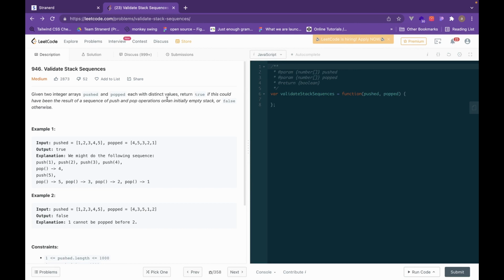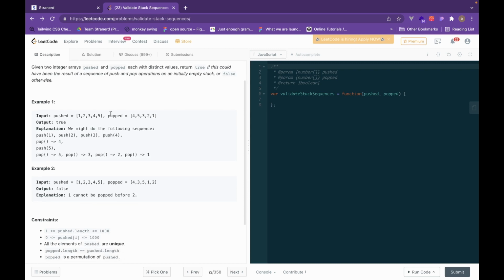Okay, so given two integer arrays, pushed and popped, each with distinct values, return true if this could have been the result of a sequence of push and pop operations on an initially empty stack, or false otherwise. So they gave us an example: pushed and popped.